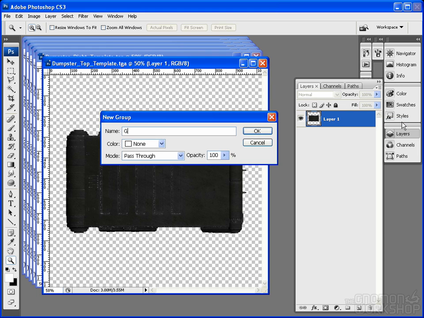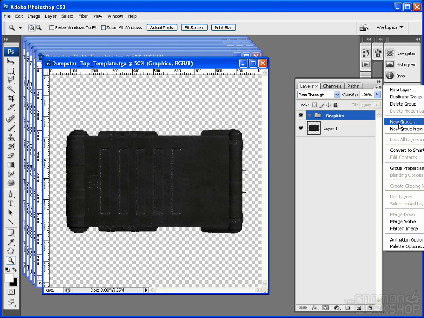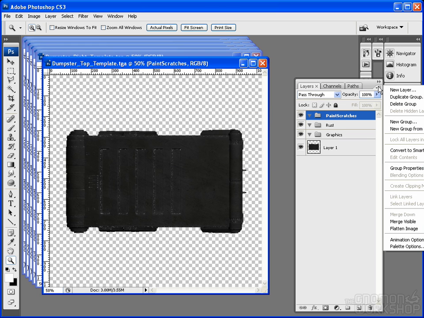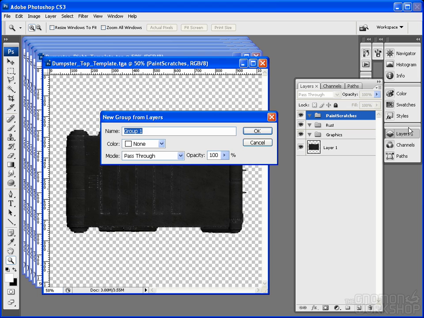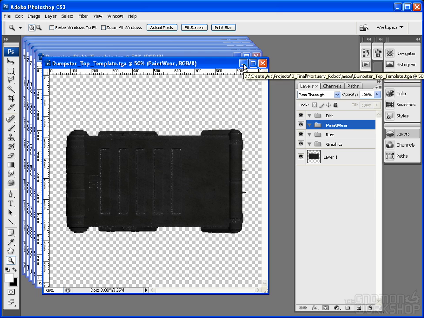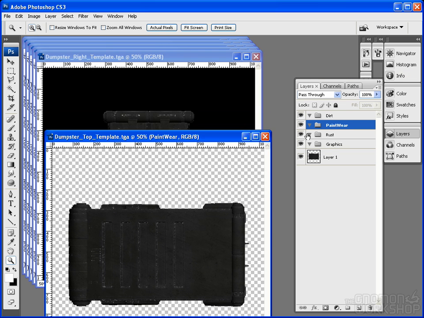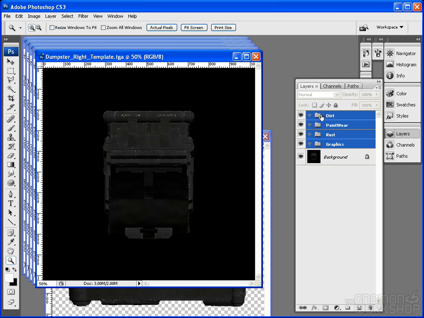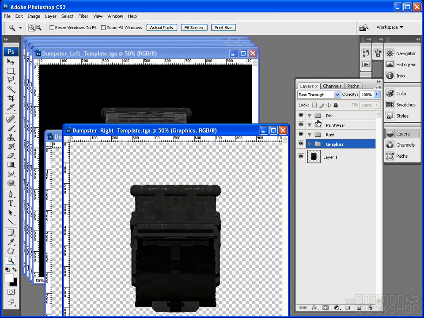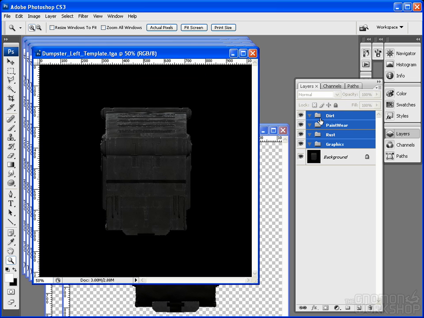But right now, I'm now in Photoshop, and I'm going to create the top template, and on top of it I'm putting a bunch of different groups for the rust, the graphics, the paint, and the dirt. And this is where we're going to be painting all of our different specific patterns. So then I copy and paste those onto each of the 6 different templates I have.